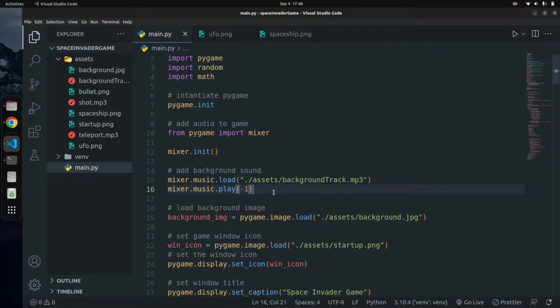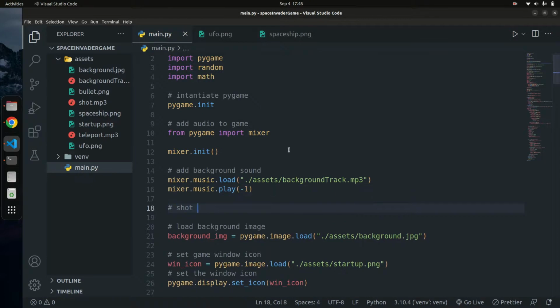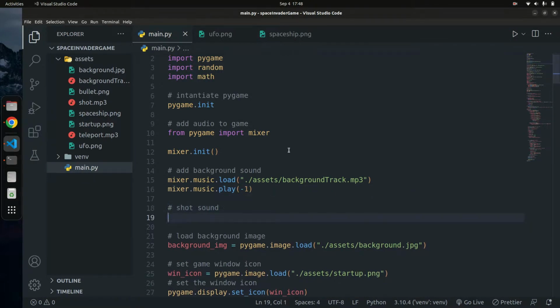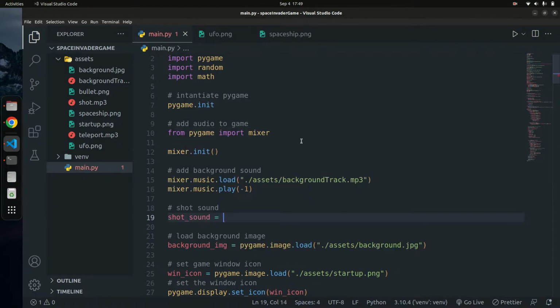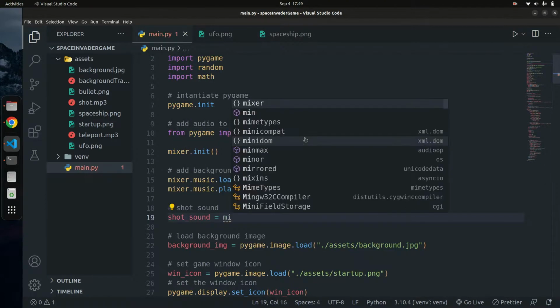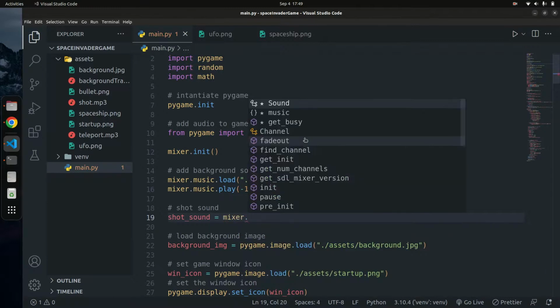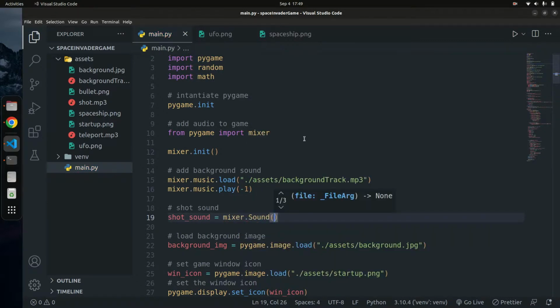now let's go ahead and implement the other soundtrack that you want. The first one is going to be the short sound. I'm going to say short_sound equals mixer.sound, just like that, and then simply passing the path to that. So we say assets/teleport.mp3, this teleport.mp3 file that we have here. So teleport.mp3 is going to be our short sound.